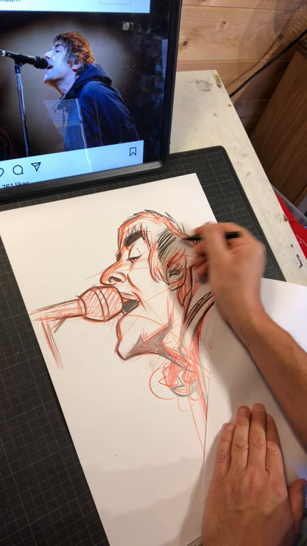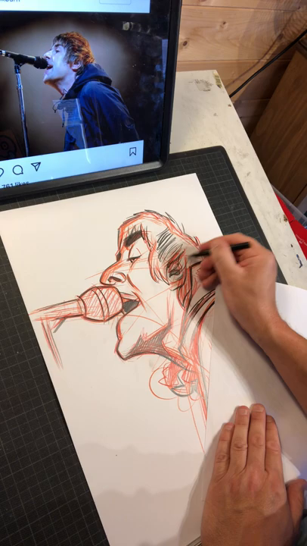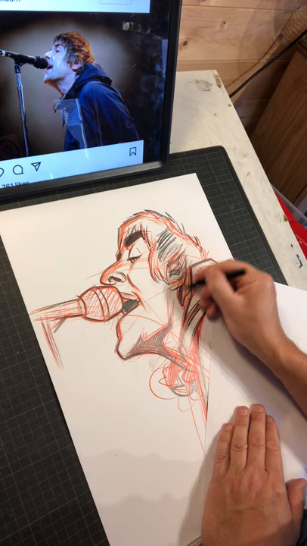Ooh, got a few greys coming in there, Liam. That's what happens when it's us guys hit mid-40s. I should know. Becoming quite the silver fox these days.